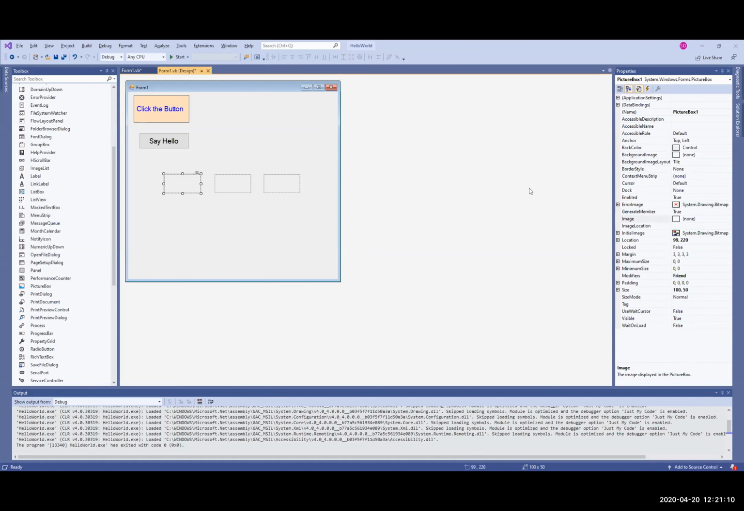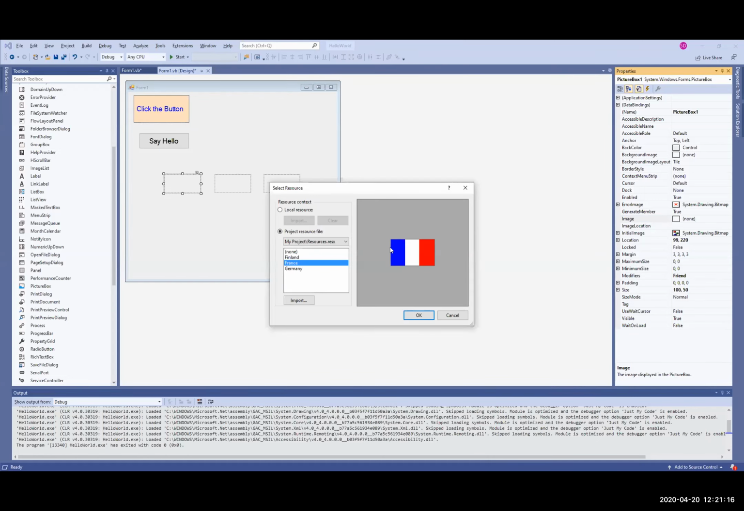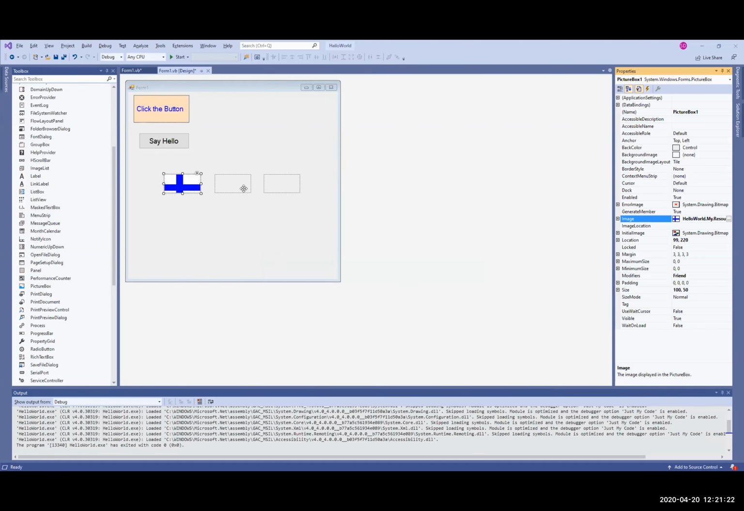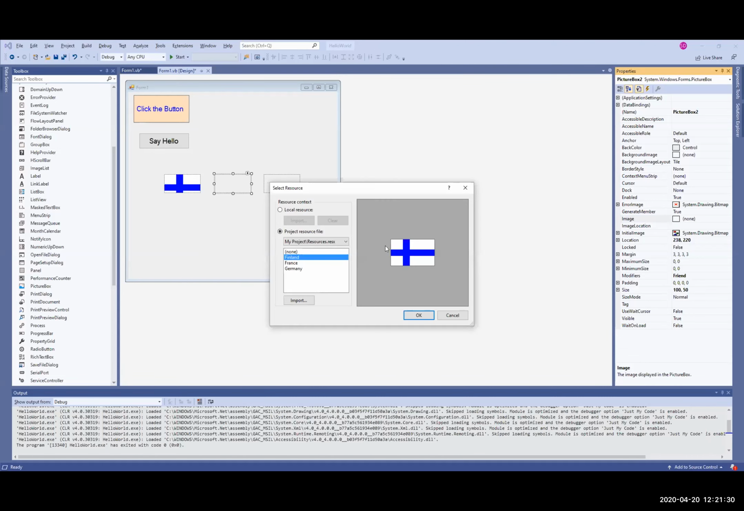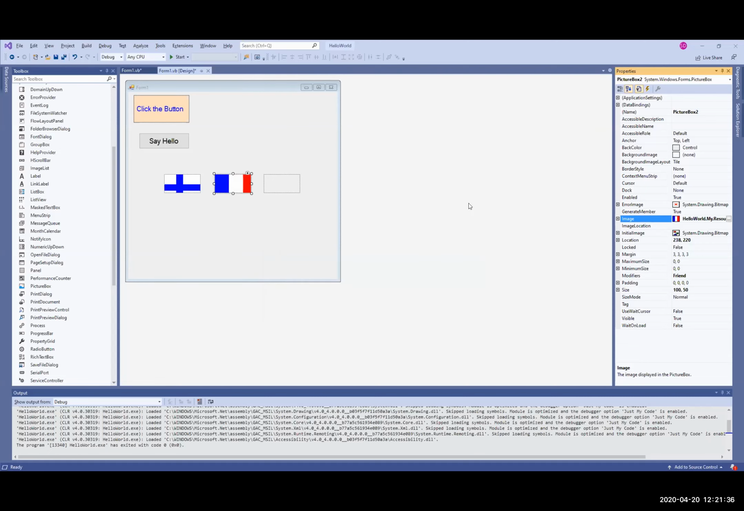I can go to the image property for each one of them and select the image from the list. So we have one for Finland, one for France. It doesn't fit, but we can fix that, no problem, in a minute. So this is France. And this is Germany.